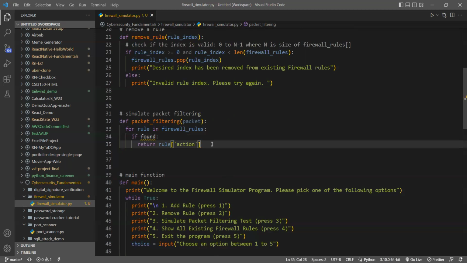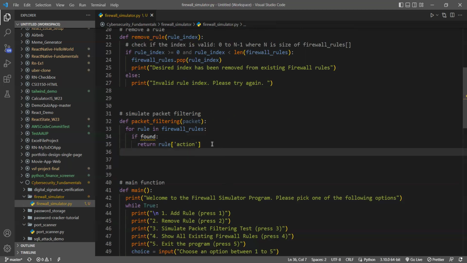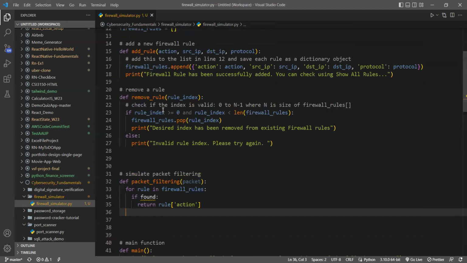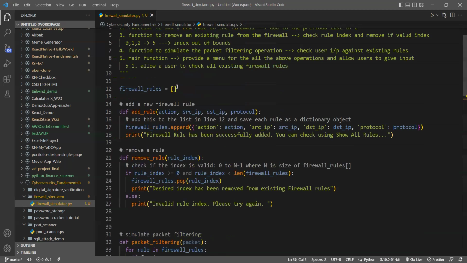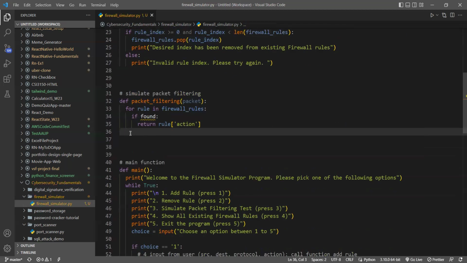Otherwise, if it doesn't find anything after this for loop has completely finished, so that means if the for loop has completely done its execution, that means we have exhausted and we have reached the end of this list. So that means none of the rules matched any of the existing firewalls. So here we will return, remember this is a function, so we expect to return something. So by default, we will just return the value deny.